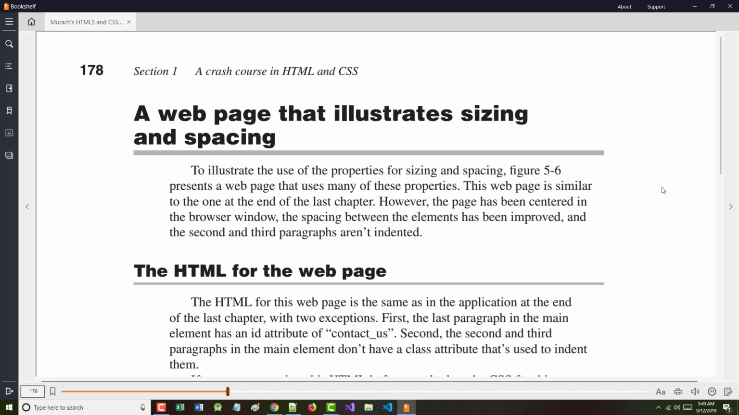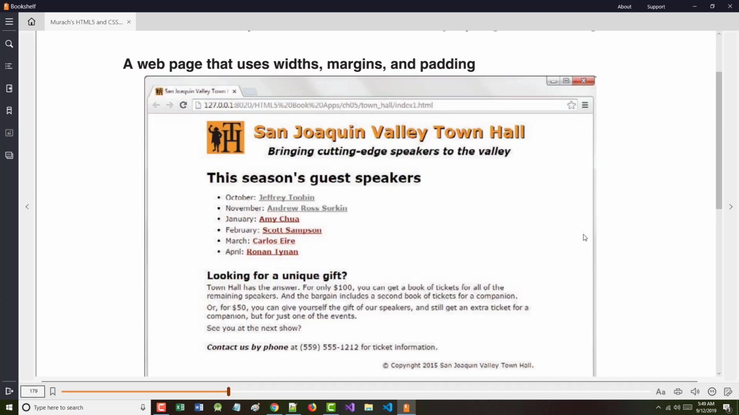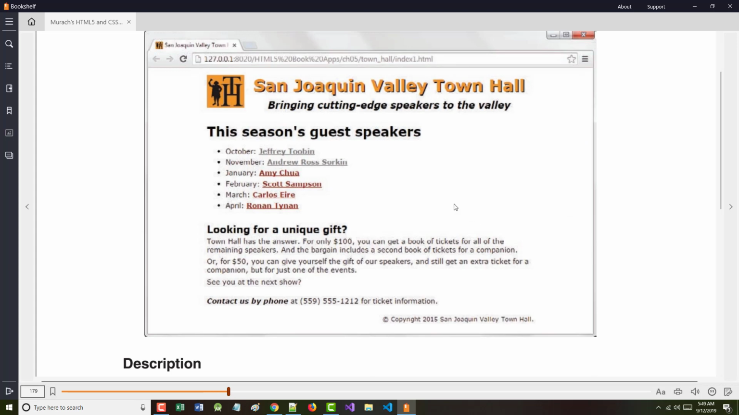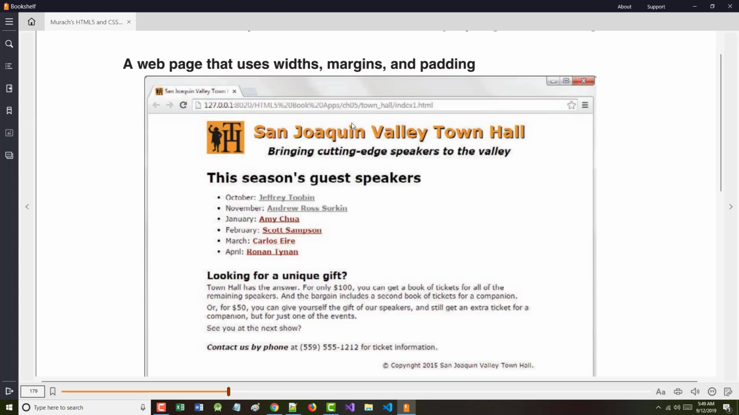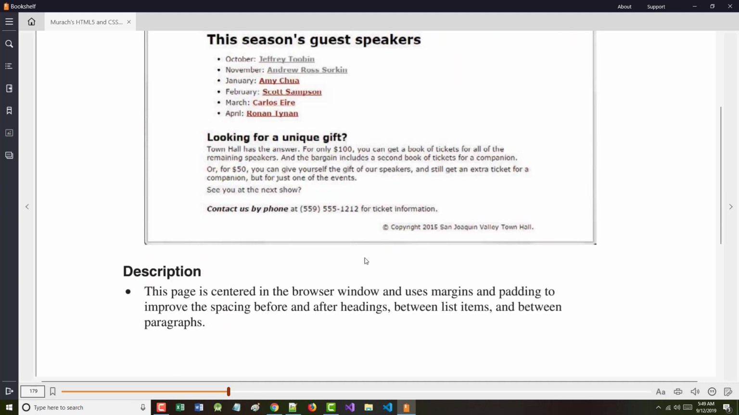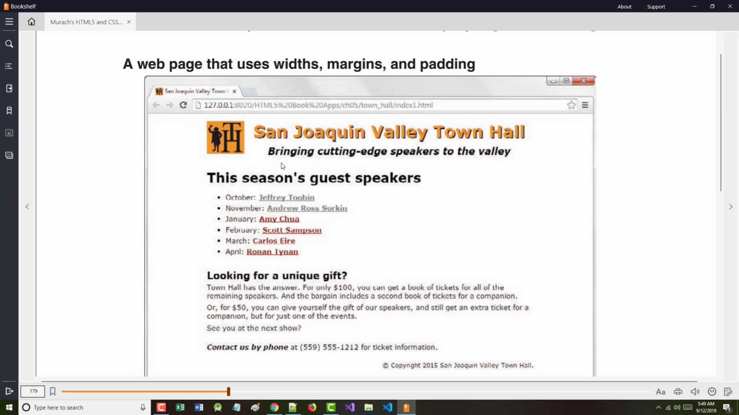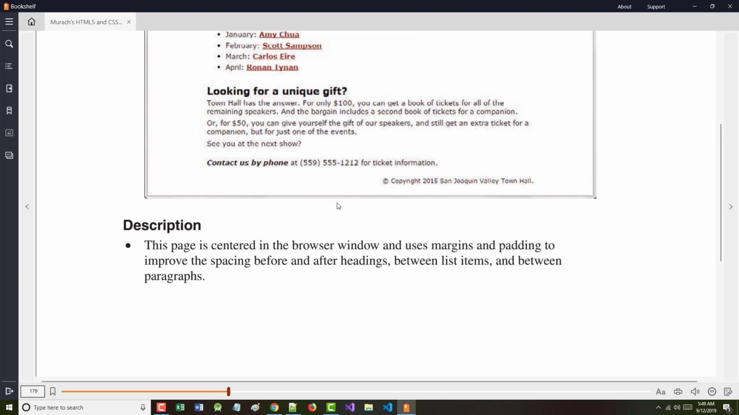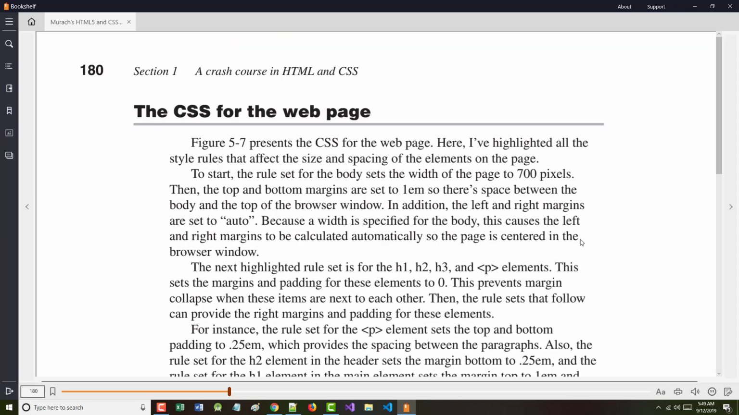Here's another web page that shows sizing and spacing. Hopefully what you're realizing is this is starting to get a more professional look and feel to it. It's centered, somewhat centered on the page, the content. Maybe not the footer down here. So we've got a lot of margin here and here, a little margin here, a little margin here, some padding between elements, etc. So it says the page is centered in the browser window, and it uses margins and paddings to improve the spacing before and after headings, between list items, between paragraphs.